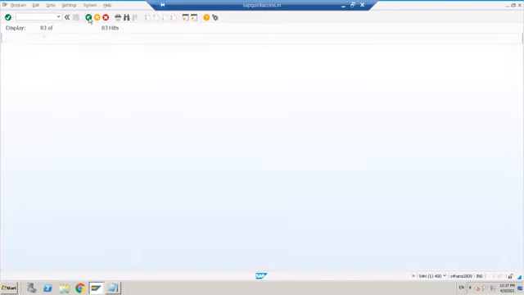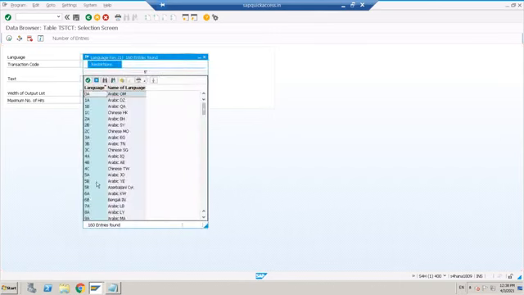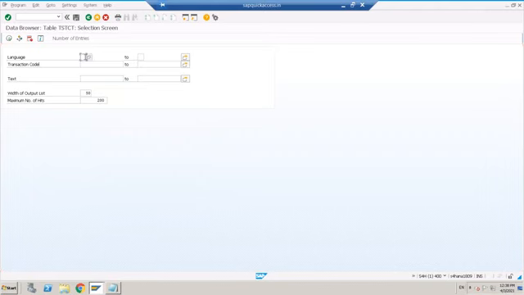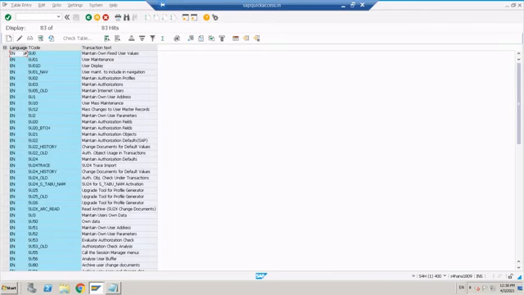Similarly, we have another table which is basically for text purposes, TSTCT. Let us again try to execute. You can choose the language here. Let me type it as English, EN. Then for transaction code, I put SU star, and I remove the limit here. Now click on execute. So you get only the language, the T code, and the text.